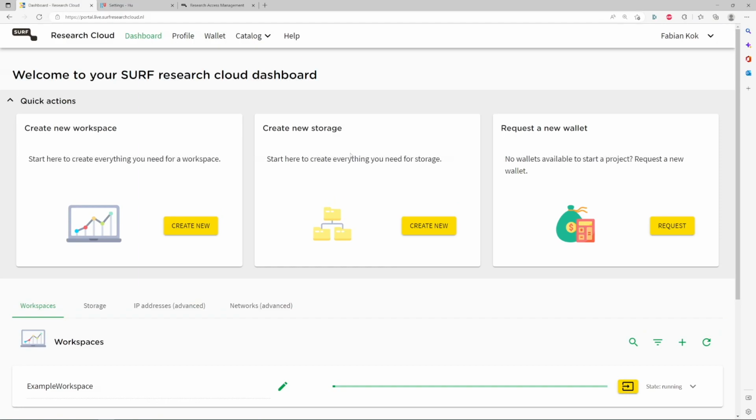The first thing to take note of is that I can create new workspaces here at the top, create new storage at the top, but as long as you haven't linked your wallet yet, all of this will be grayed out, and the only thing you can do is request a new wallet. And this is also the very first thing you should do.